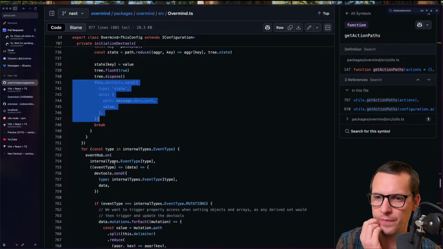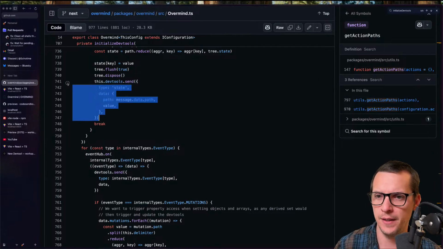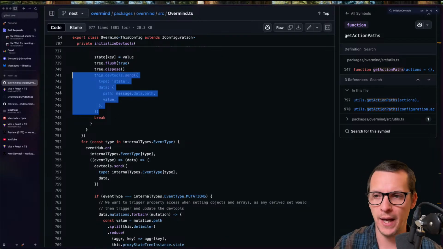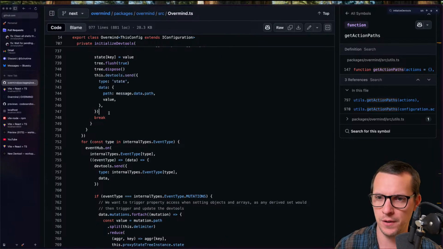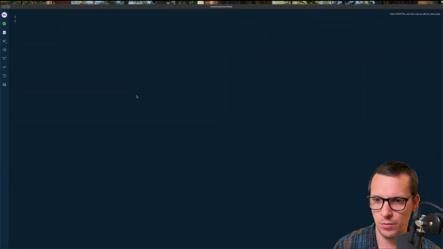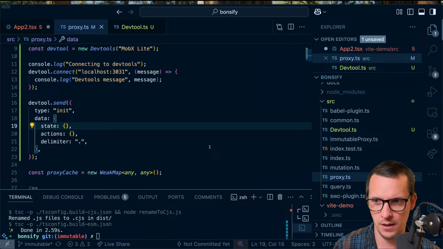So I think this is how we're going to do it. We're just going to send type state, data, path, and value. It's not a mutation, but we're sending a state update. When we access stuff in the proxy, we're going to send whatever we access to the devtools. That's what we're going to do first, and see if we can build up the state tree based on what we're accessing.